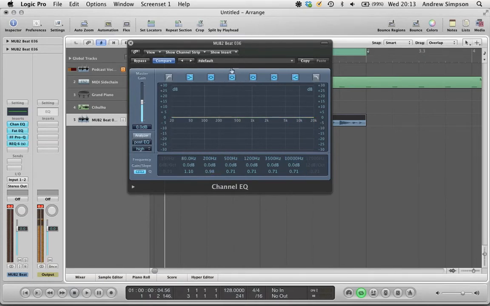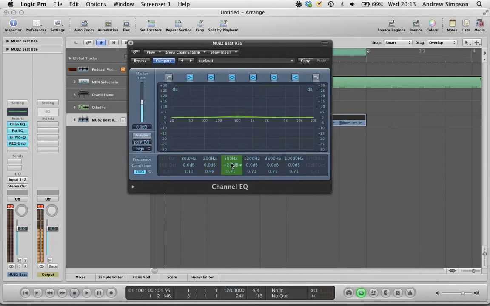As for the bells, you can boost at a certain frequency, and oppositely, you can cut at a certain frequency. And you can change this to just say what frequency you want to cut at.